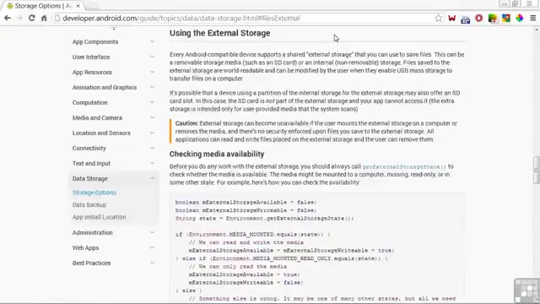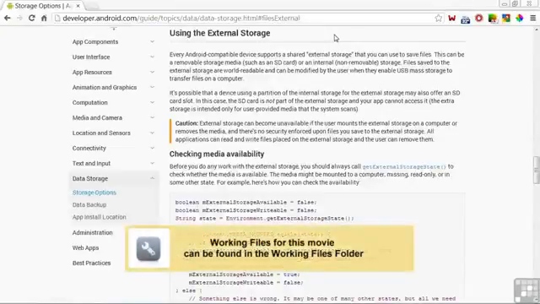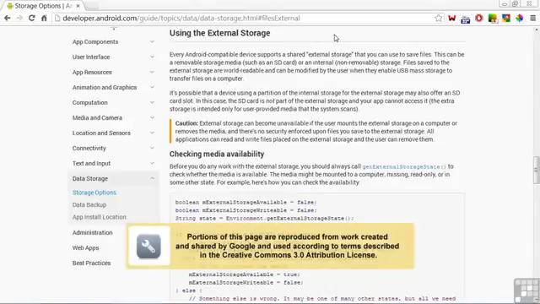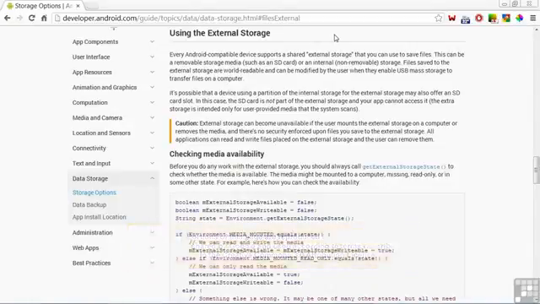In this first of two lessons, you'll learn how to access external storage from your Android apps. In this first lesson, we'll look at a number of setup functions. In the second lesson, we'll look at how to create and delete these files. Every Android-compatible device supports a shared external storage that you can use to save files.